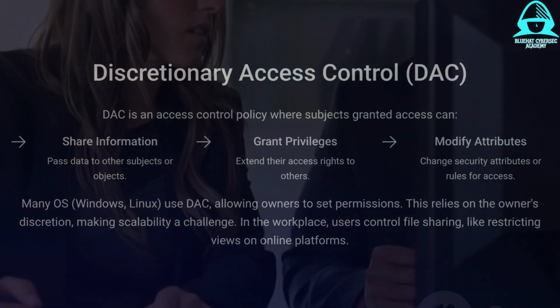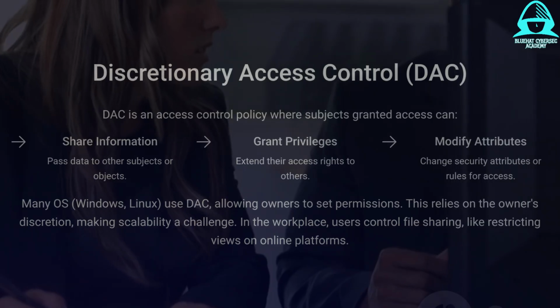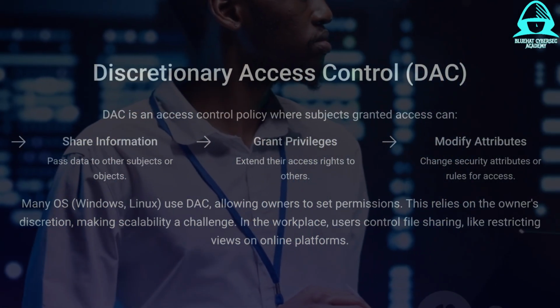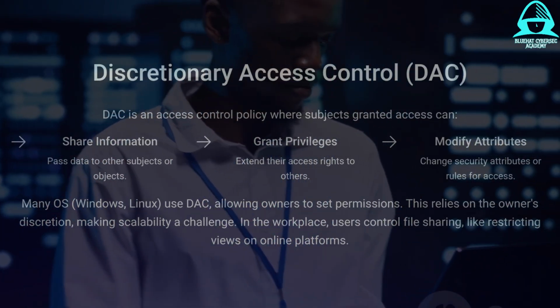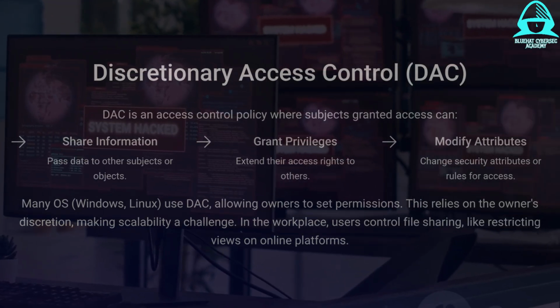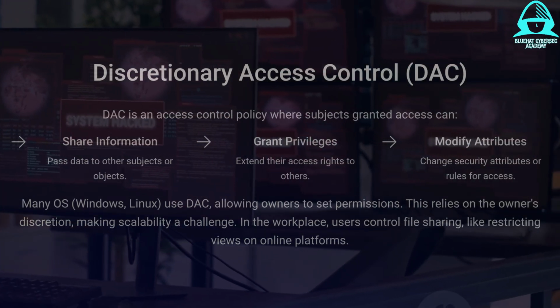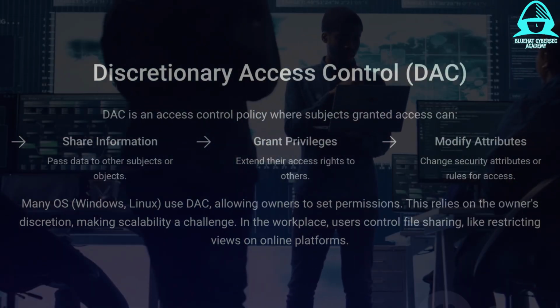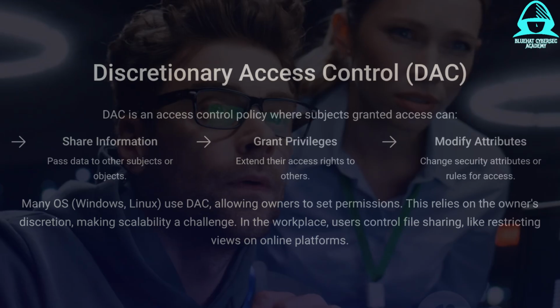This methodology depends on the discretion of the owner of the object to determine specific access rights. Hence, the security of the object is literally up to the owner's discretion. However, DACs are not very scalable because they rely on individual object owners' access control decisions. This can make it difficult to trace or manage access issues when they occur.